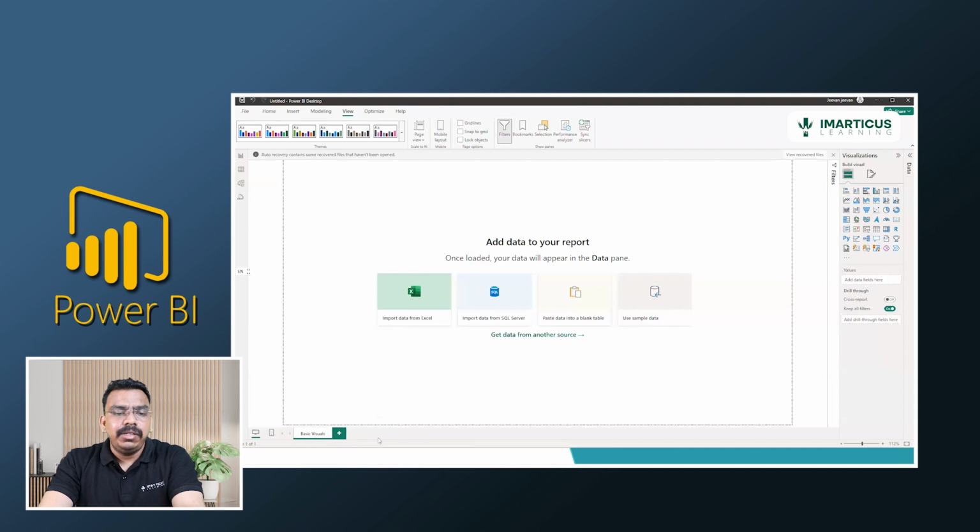If you want to create multiple sheets, you can click on this New page plus icon. If you want to rename it, you can also right-click on it, and there's an option called Rename. You can rename this as Part 1 and press Enter. This way you can create multiple sheets in Power BI. So I will go back to the sheet Basic Visuals.